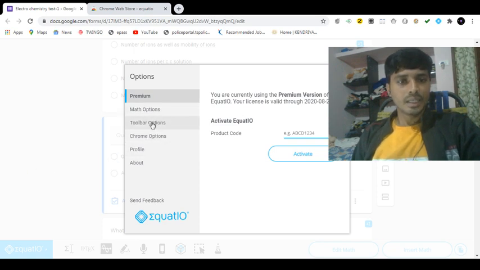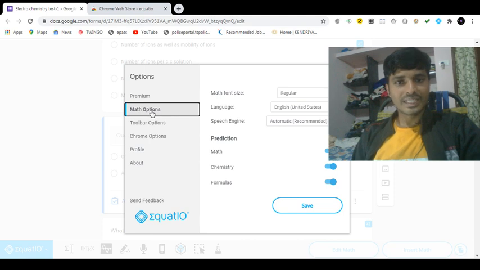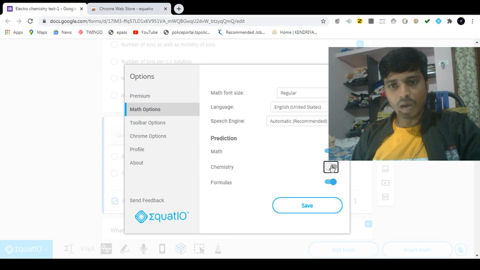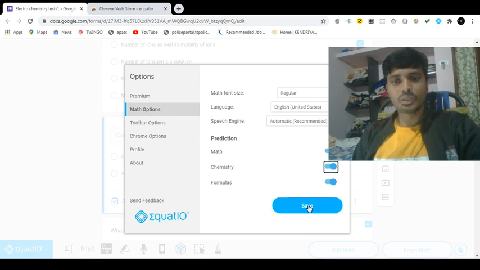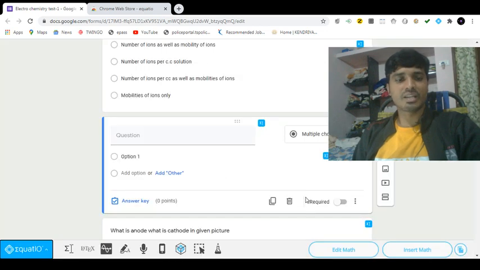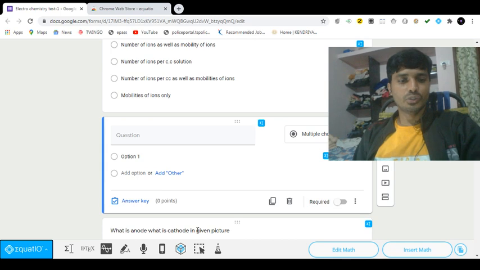Here the math option is there. When you click on this math option, this chemistry toggle you have to turn on. It is automatic; if it is default on, no need to do anything. If it is in off mode, you have to turn this on, then only you can easily write these chemistry equations. Otherwise it will be difficult to use this tool in your Google Form.